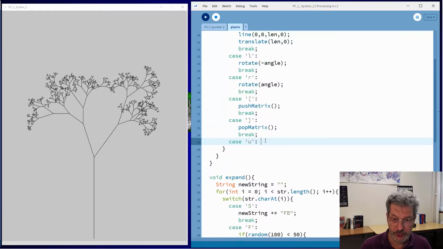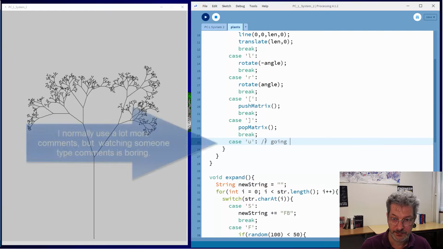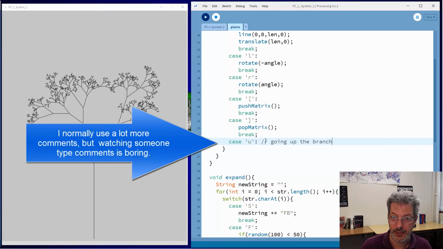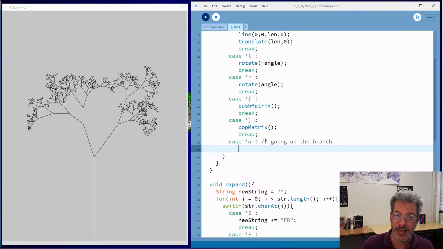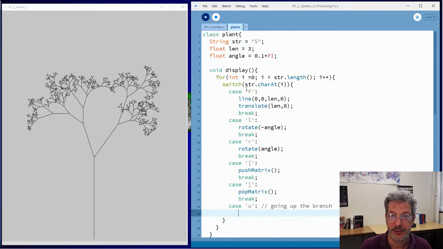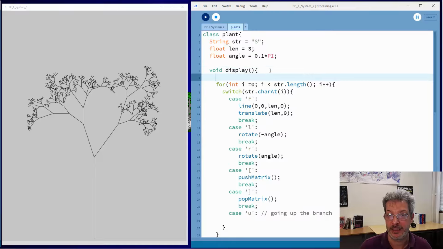So case U, maybe a comment to remind myself this is going up the branch. And what I want to do is make the branch narrower and change the color, but I don't have those variables yet. So before I can actually put anything in here, I need to go up and define some variables to modify.